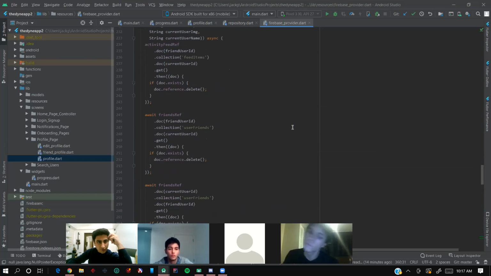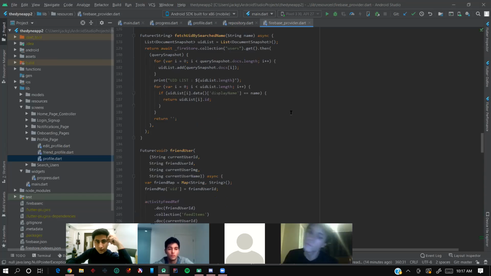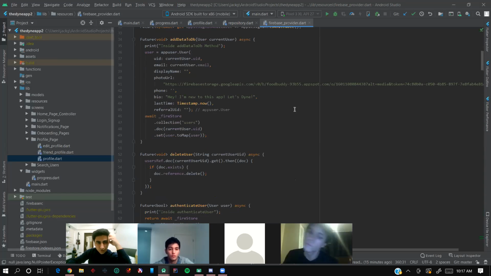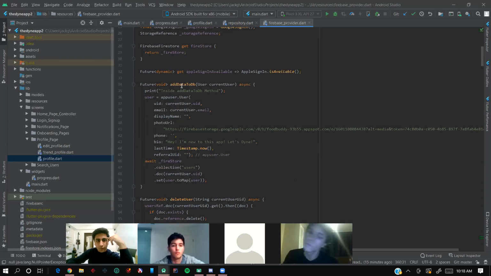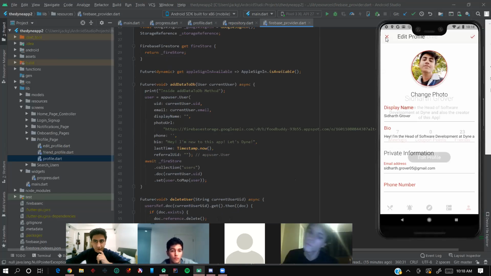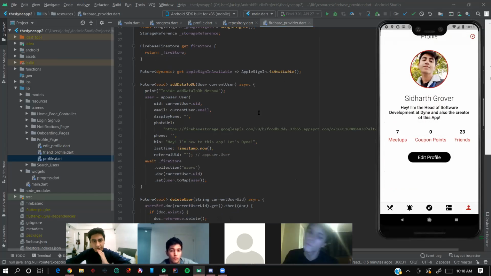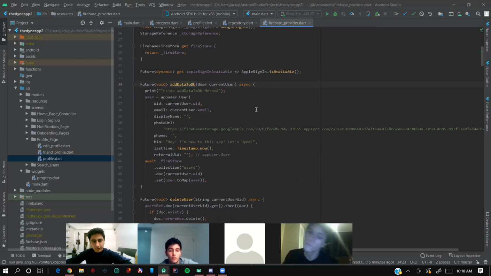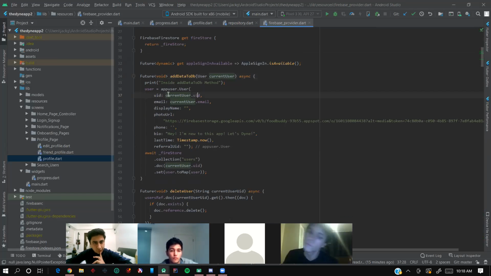Yeah, actual creation of a particular data collection. So when we first log in, the page that I showed you initially, when you actually create an account, what happens? I guess that sends off a call to the add data to database method, where it takes the current user and then adds all these user fields.